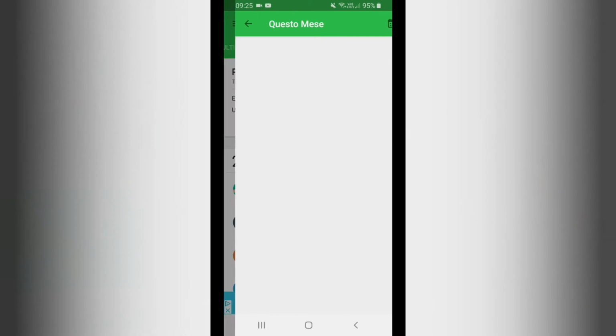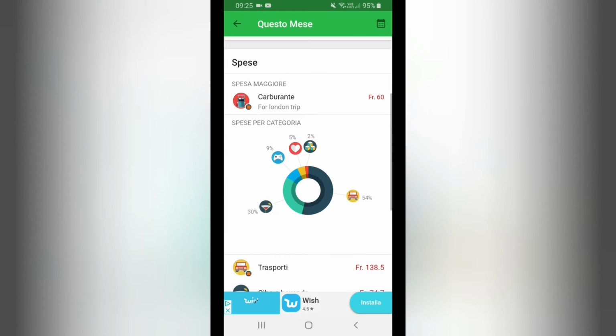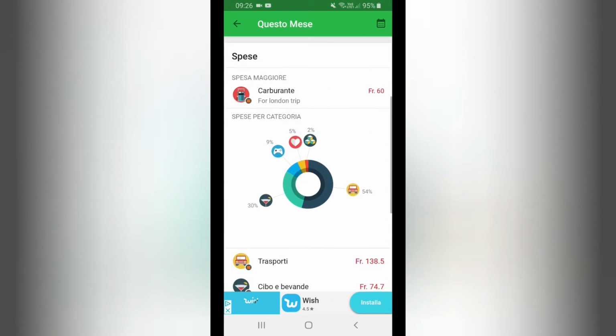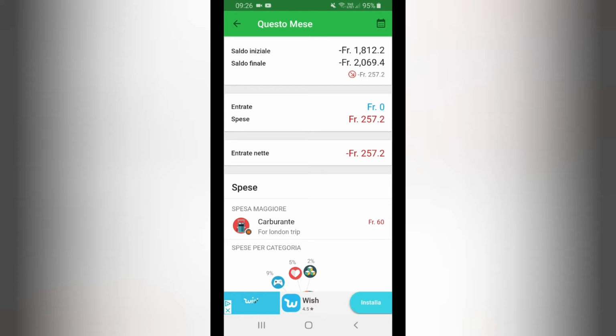For example, here you can see how I spent my money for the car, drinking, games, friends, and you can see exactly how much money I spent in a period of time. So this is how I track my expenses, and I also advise you to track your expenses in this way so you know exactly where your money goes and how much money you spend every month.